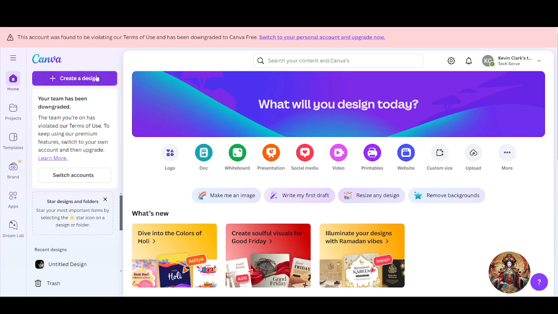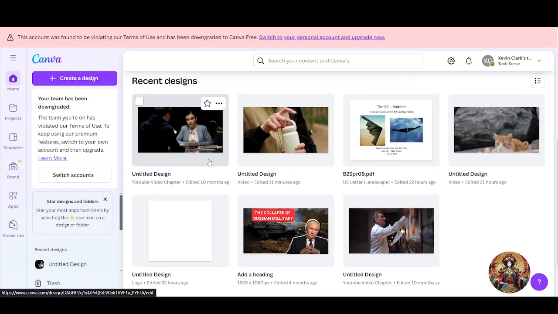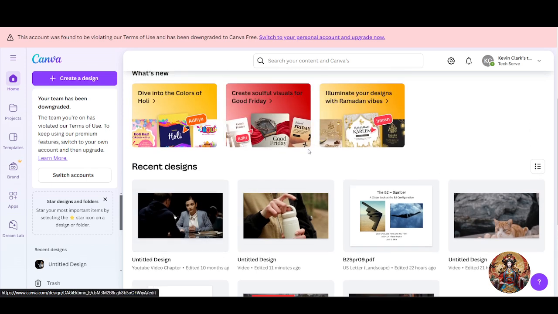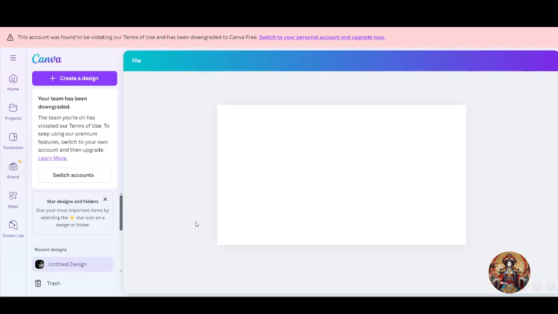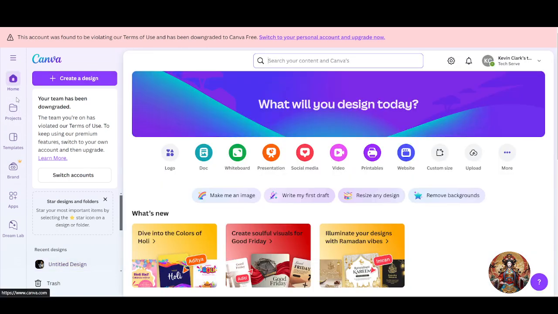After that, you have to either create a new design, or if you have already created a design, for example, recently I have created this one. If I want to add background music in this project or presentation, I will just simply click here, and as you can see here, there is a timeline. Now I have to search music for that.